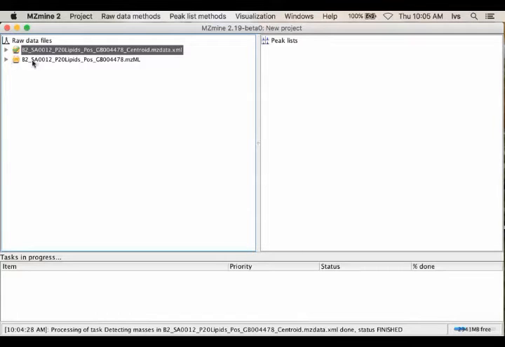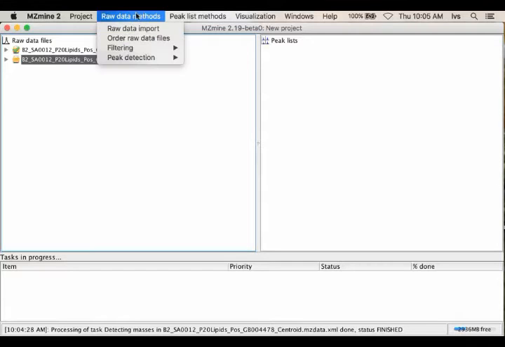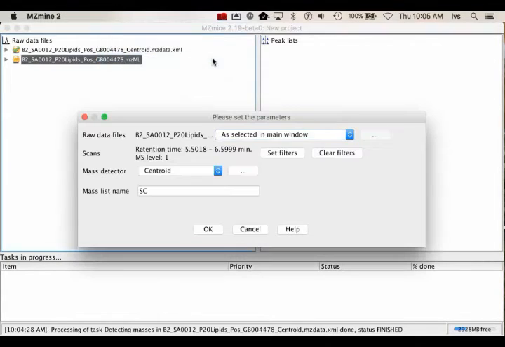Again, we select the mass detection menu option to get the pop-up window. First, we select the mass range to process. Again, we are only looking at a narrow retention time range for this file, the same range we processed previously for the centroided. Then we select the Peak Investigator centroiding option.